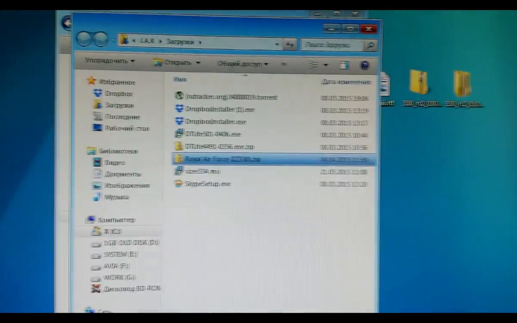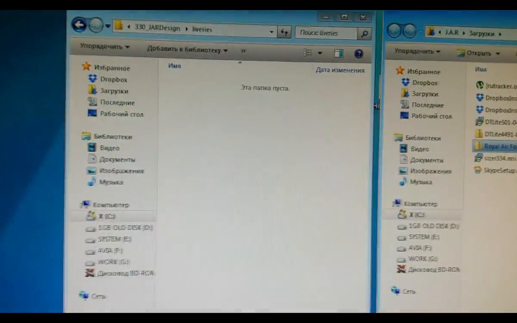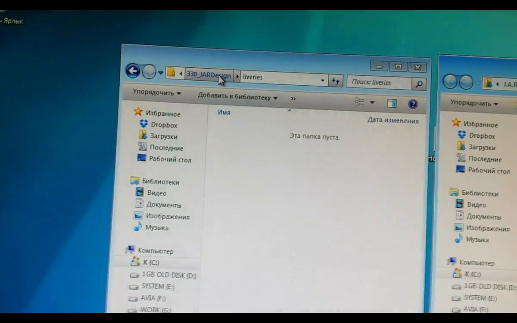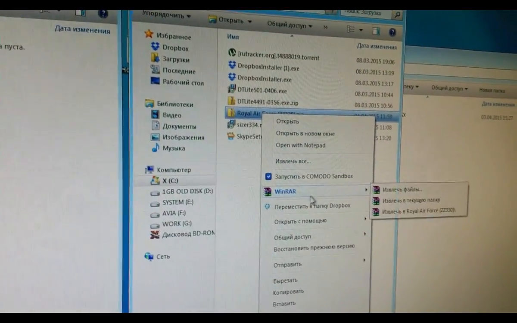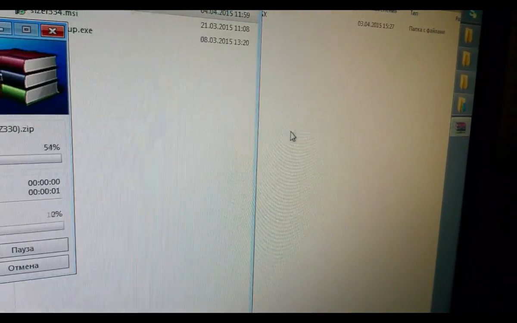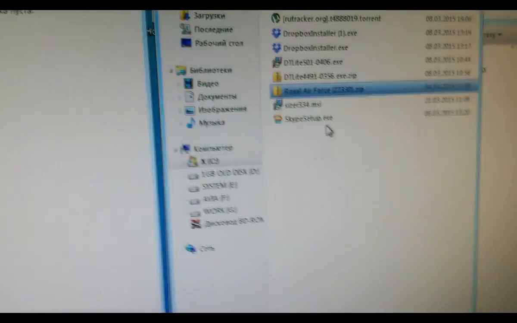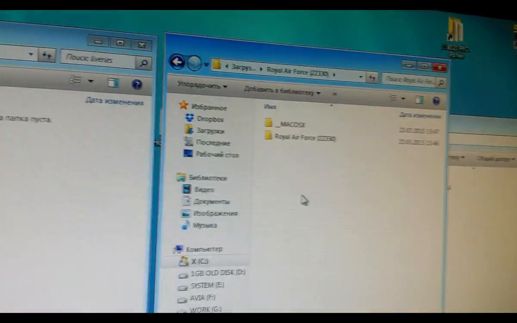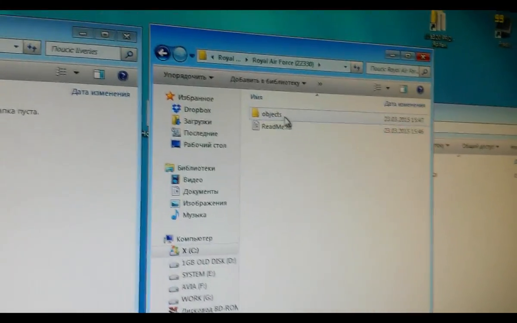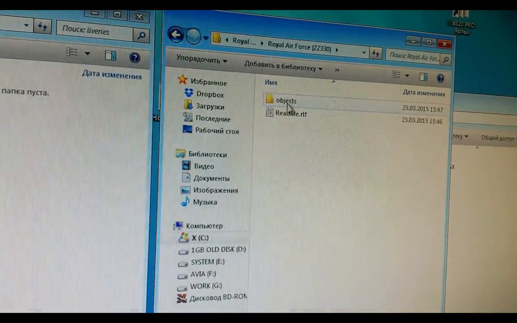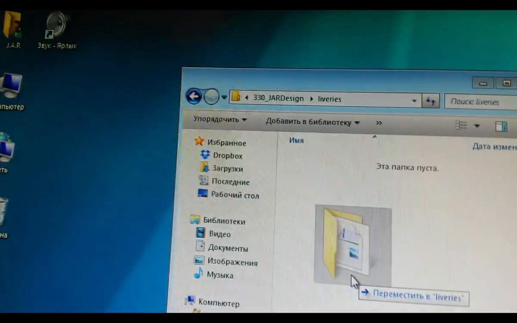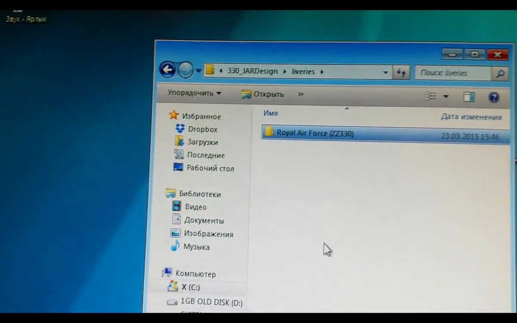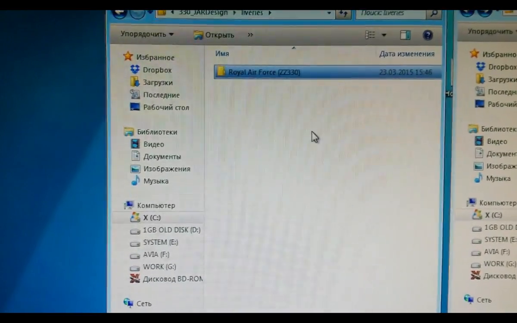Next, we need to unzip this file. And please note that you need to put the unzipped folder into the A330 Liveries folder. Unzip it. And get the target folder. Open it. And open the folder, and please be sure that you have the objects file in it. Come back one step. Get this folder and move it to the Liveries folder. Okay, the livery is installed well.